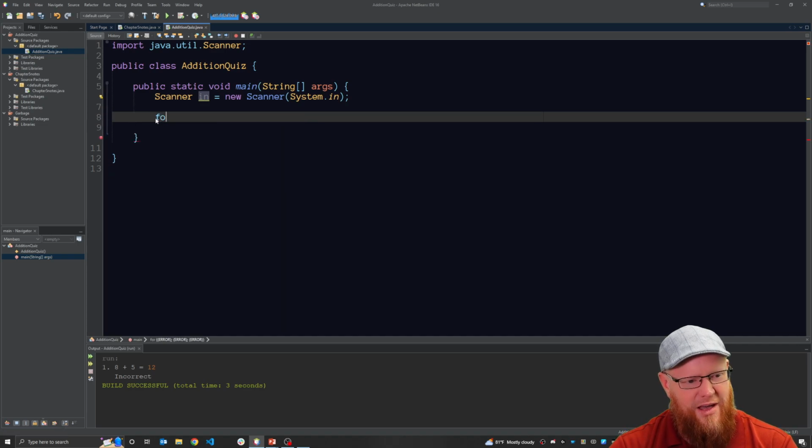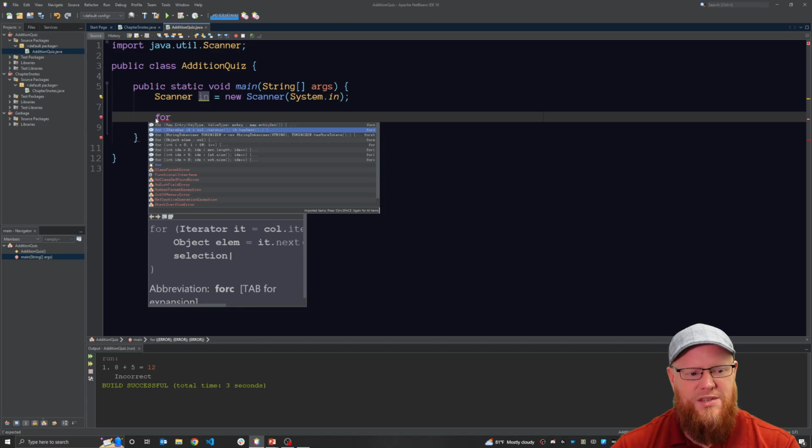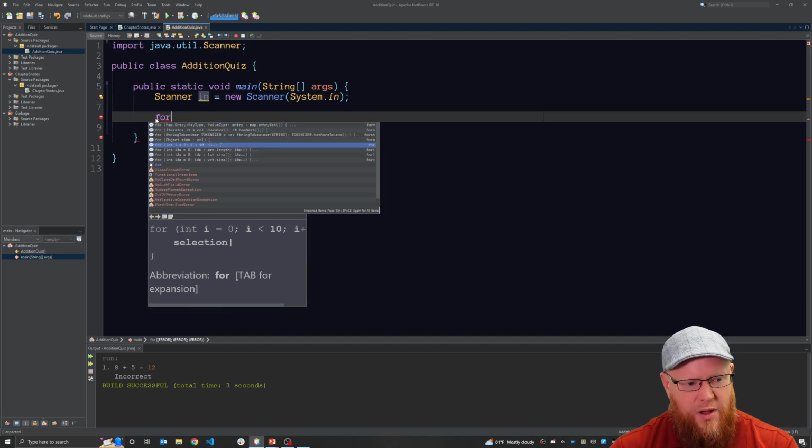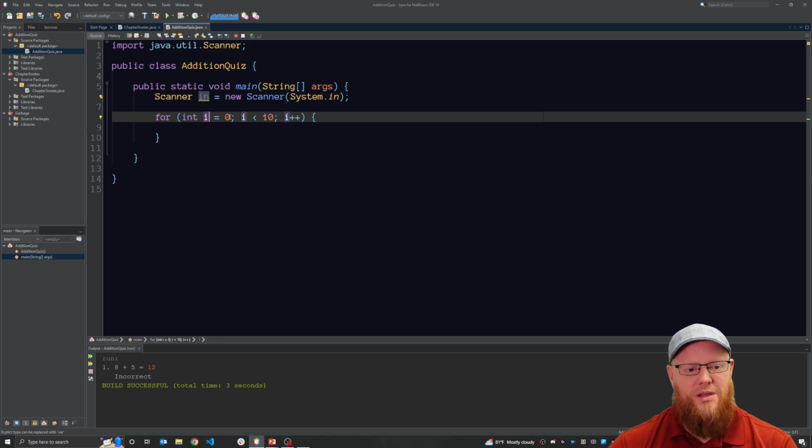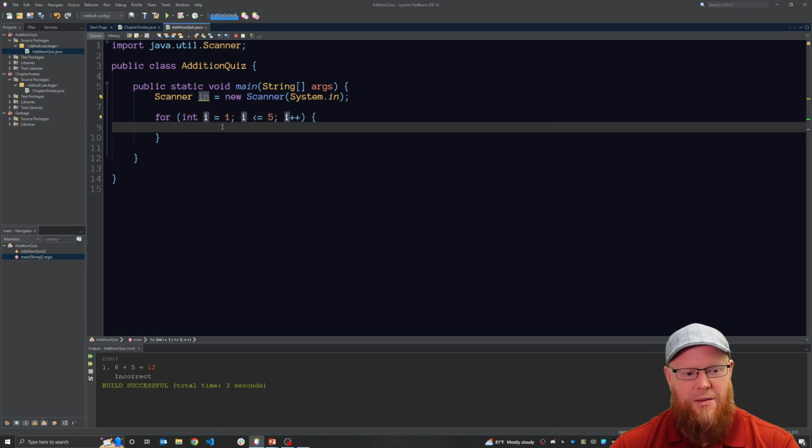Because if you go slow, FOR, it thinks you want this first one in the list. But it's really this one right here. But notice it populates this for us. I want to loop 5 times. I could go from 0 to less than 5, but I'm going to go from 1 to less than or equal to 5. And you'll see why I'm going to do that.